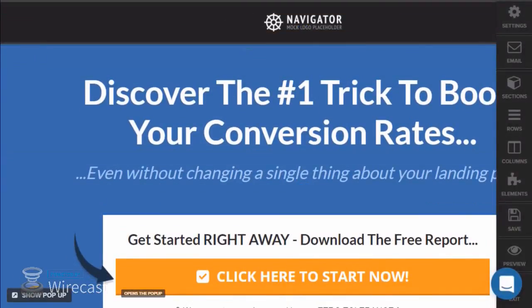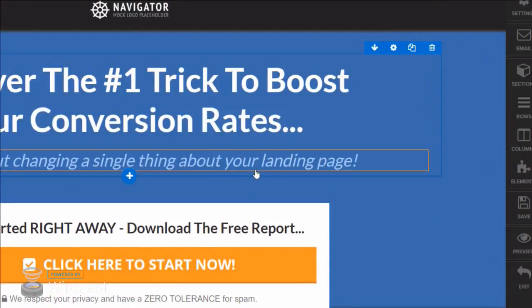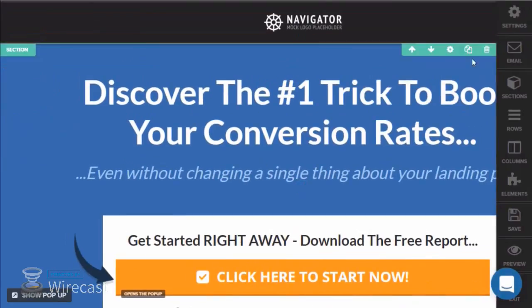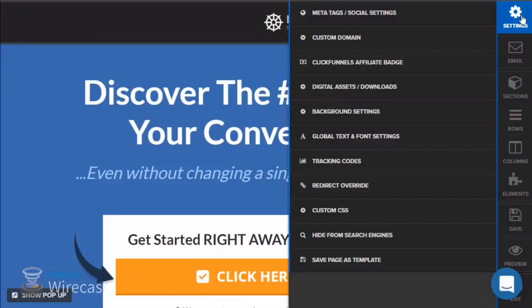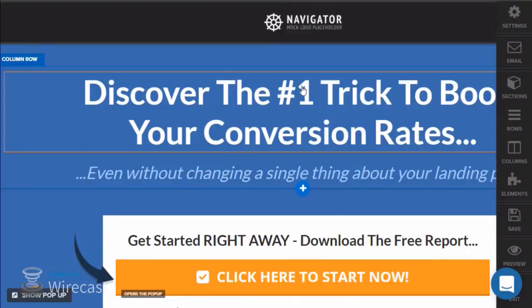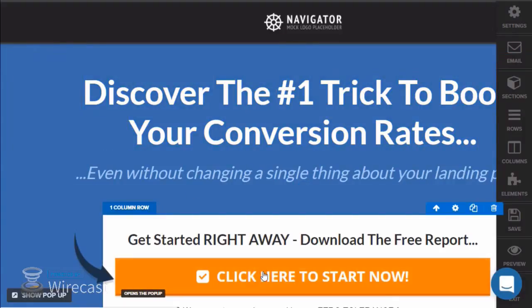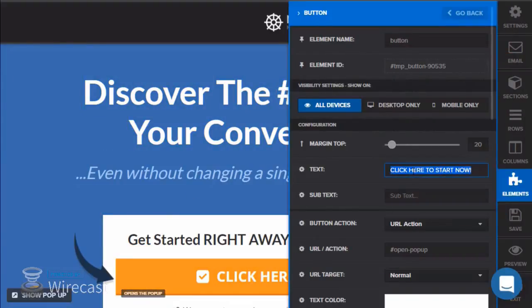So for example, once again, my screen is minimized, but either way, if I wanted to change this, I could just go to background settings, change the background, or I could go to this and change the font. I can go here, I can change whatever I want this to say, get started now. Okay.